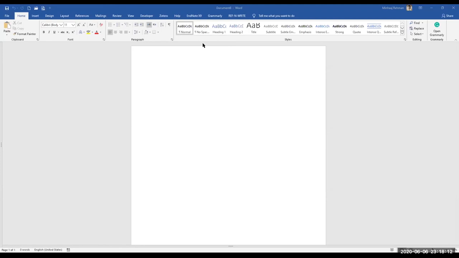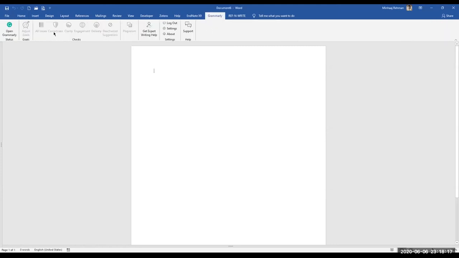So once you've installed Ref and Write, what you see is that I have a plugin for Grammarly also here. So I can show you that. It tells you about correctness, clarity, engagement, delivery, everything else. You can also adjust your goals for your writing. So if you're writing a research paper, you can select a more formal tone. If you're writing a fiction book, you can select a more informal and more relaxed version of writing.